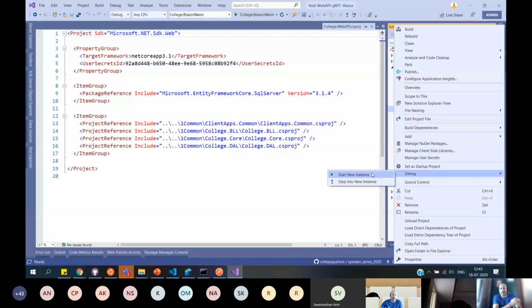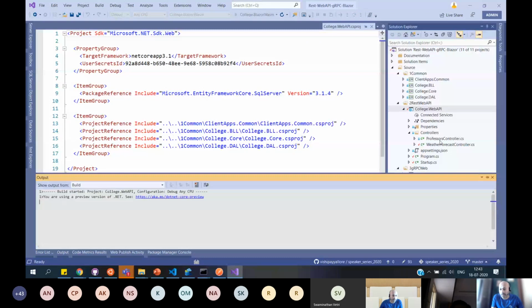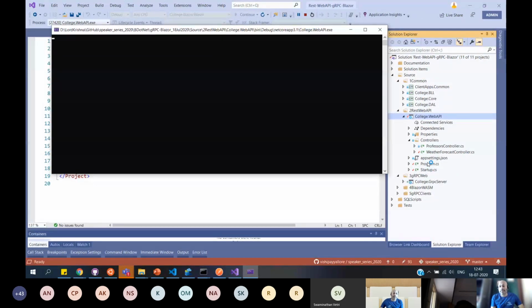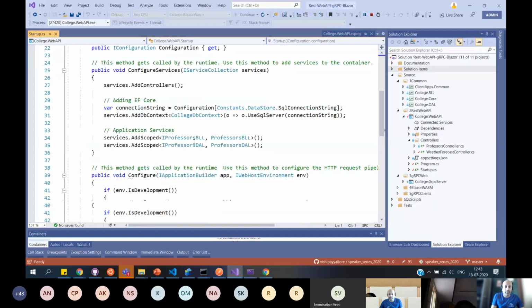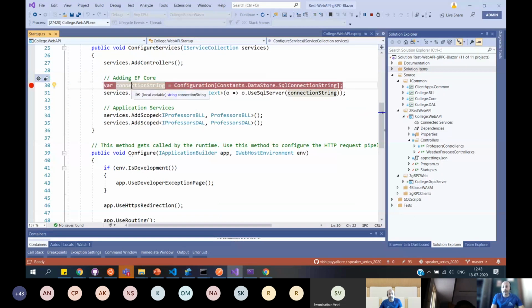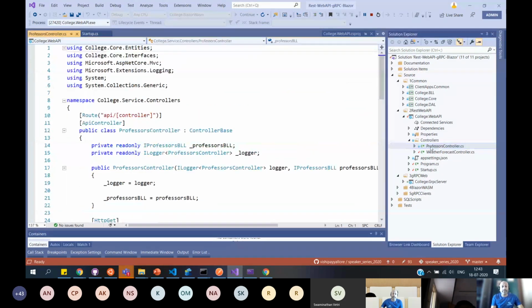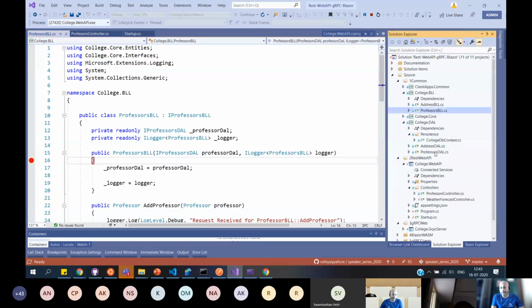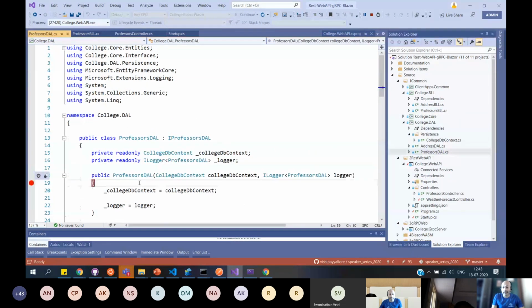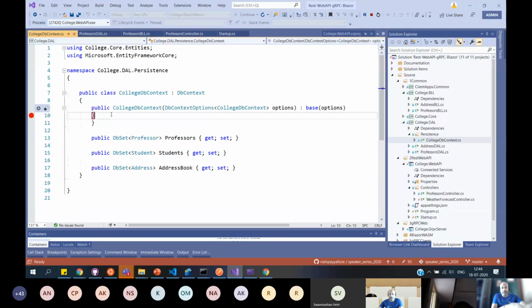Let me start an instance here, and just for one small thing, we need to understand how this entire dependency is built. So we will see two different things. We will see how this container is getting built, and how the entire chain is getting built. So I'll put a debugger in this controller, then I'll come back and put a debugger inside this professor's business logic layer, and I drop a debugger inside this data access layer, and then I place a debugger here in the DB context. So this is our entire chain.